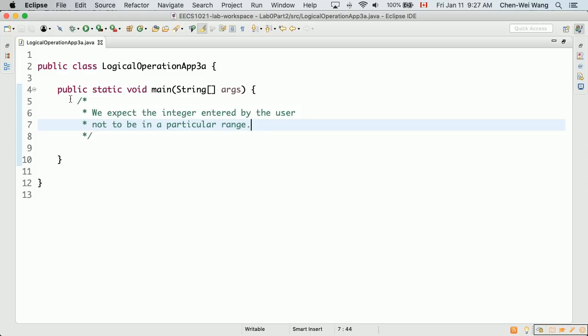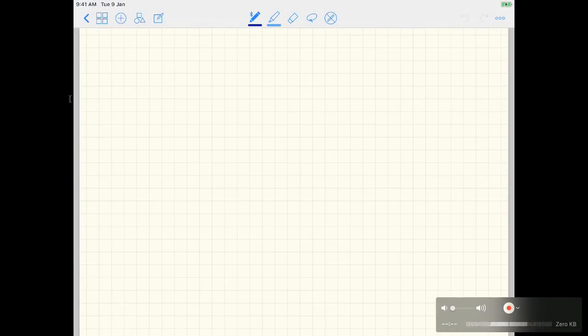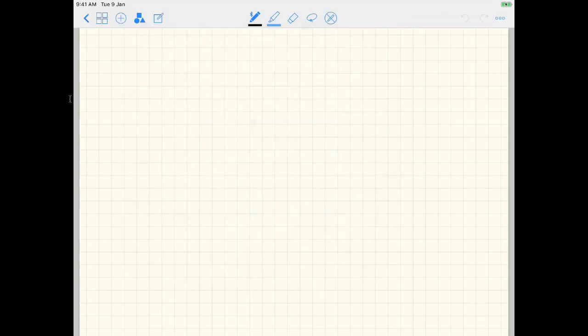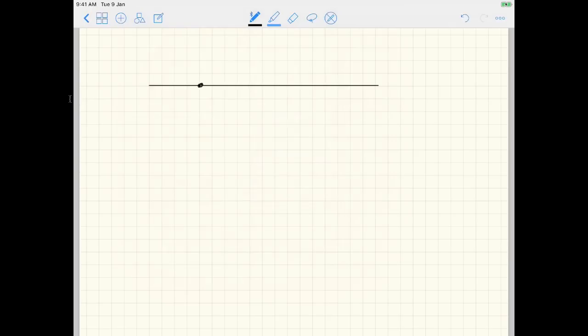Nothing's impossible, so you want to learn both cases. Let me illustrate what problem we're trying to solve, and then we'll do it together. Let's see the number line over here. The critical bounds we talk about are the lower bound, which is 1 over here, and the upper bound over here, which is 10. Between 1 and 10.